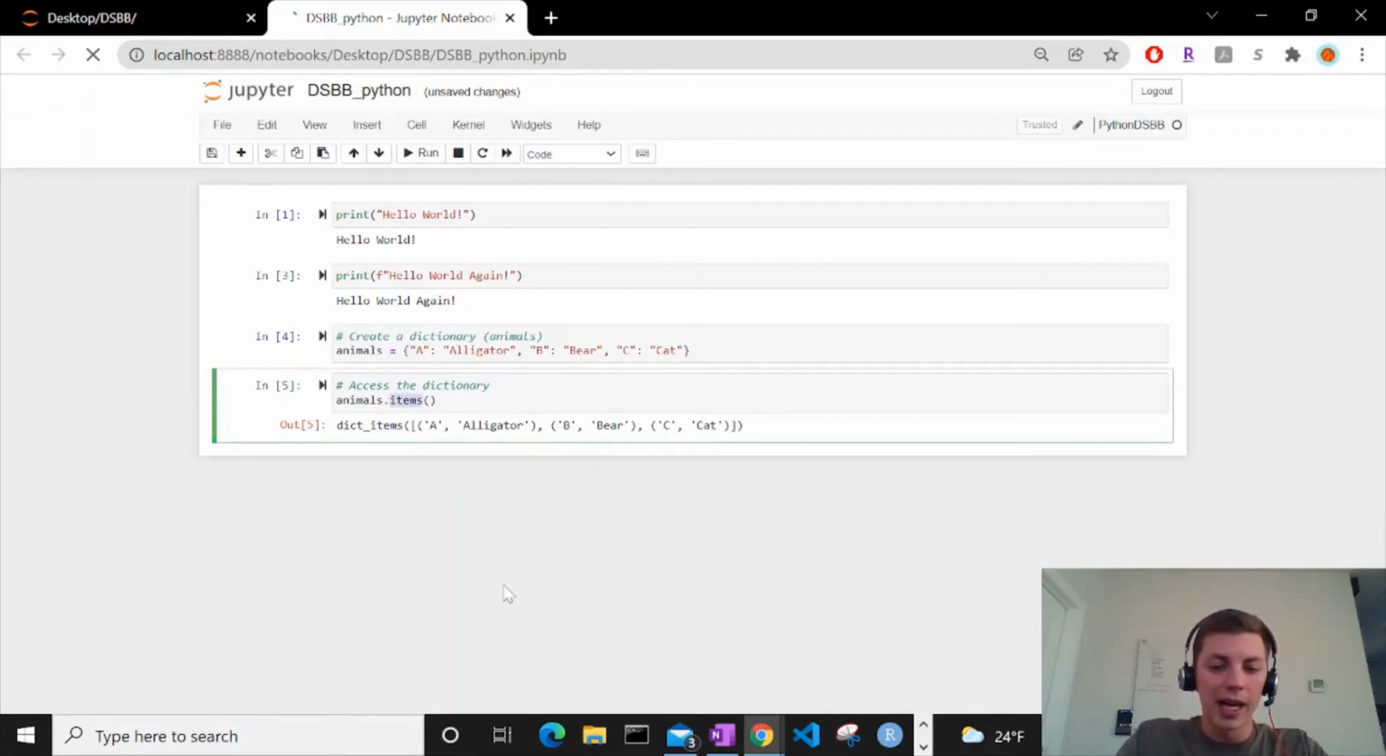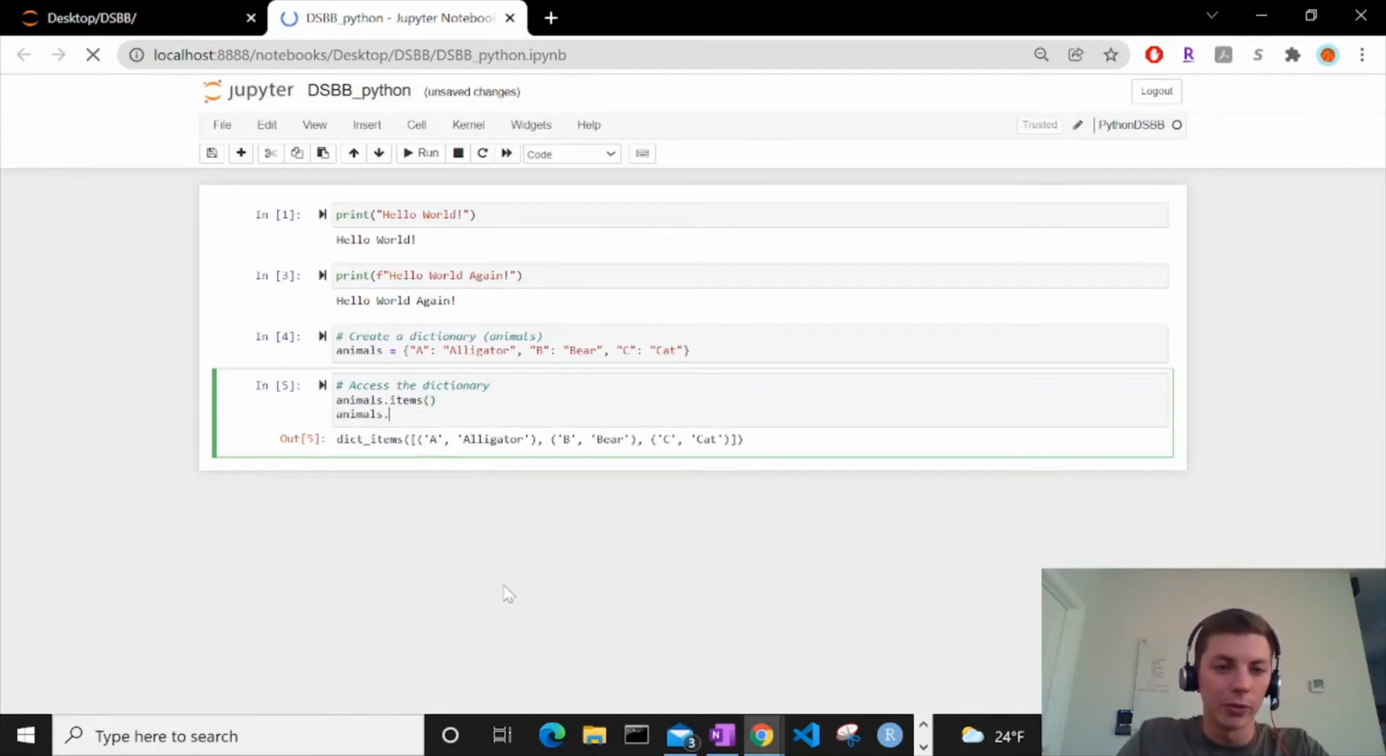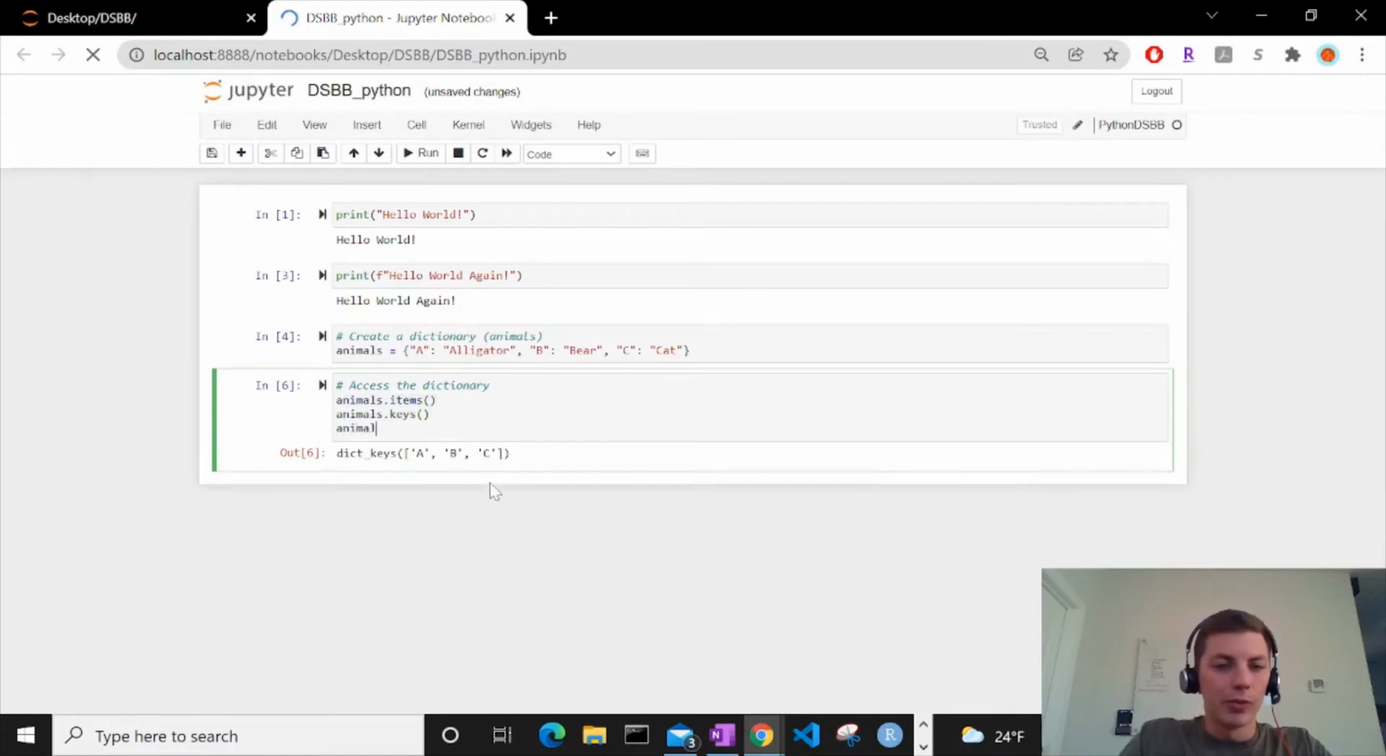You could also access just the keys by changing items to keys, and I'll just keep it so you have all the code. So animals.keys. Right now it's just printing out your keys. It's going to run the very last one at the bottom here and ignore the first one. Animals.values. So the first one gives you the key value pairs, the second one here just gives you the keys, and this one just gives you the values.